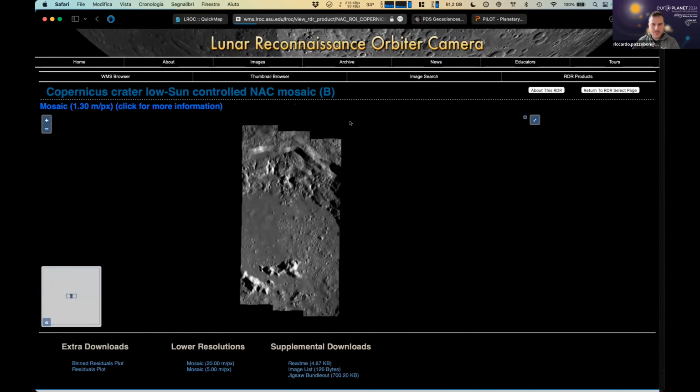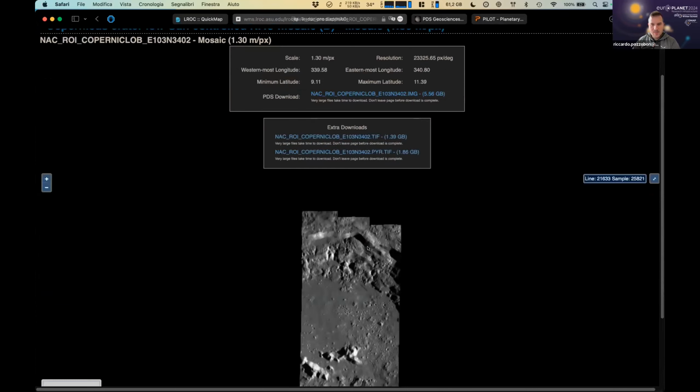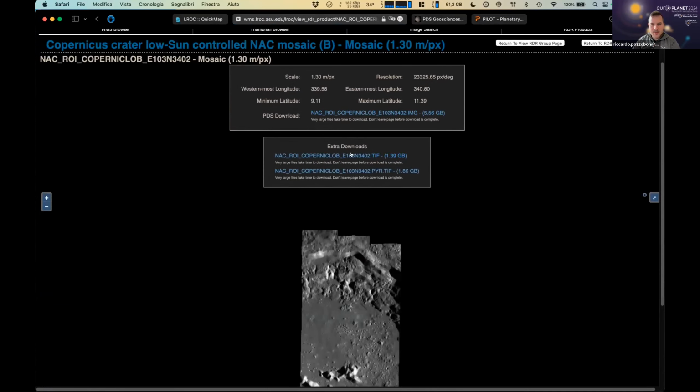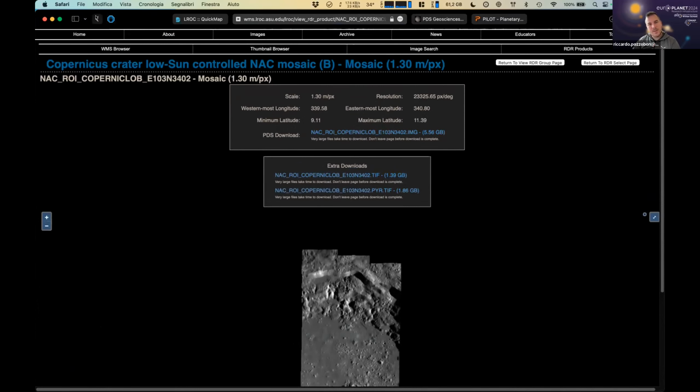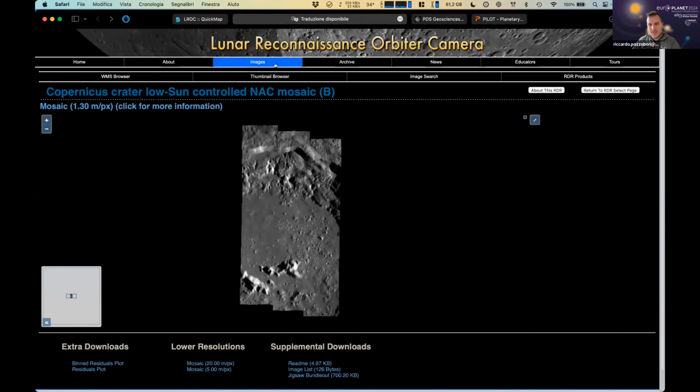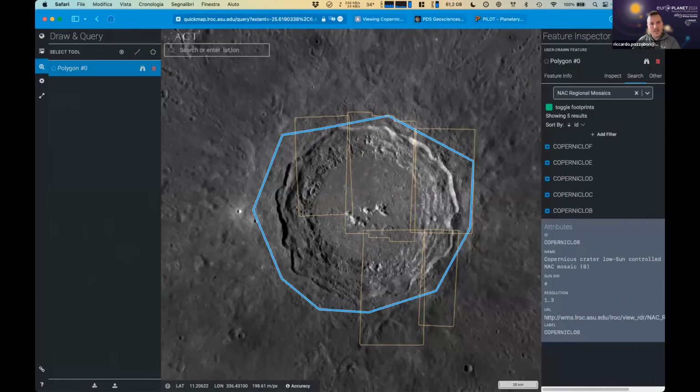If you click for more information, you will jump to a page where you have, again, your mosaic displayed, and you can get the high resolution data or even the raw data in PDF format. This is a quick overview. You will get the information also in my presentation. If we jump back to this page, you will see that I basically skipped this button here.